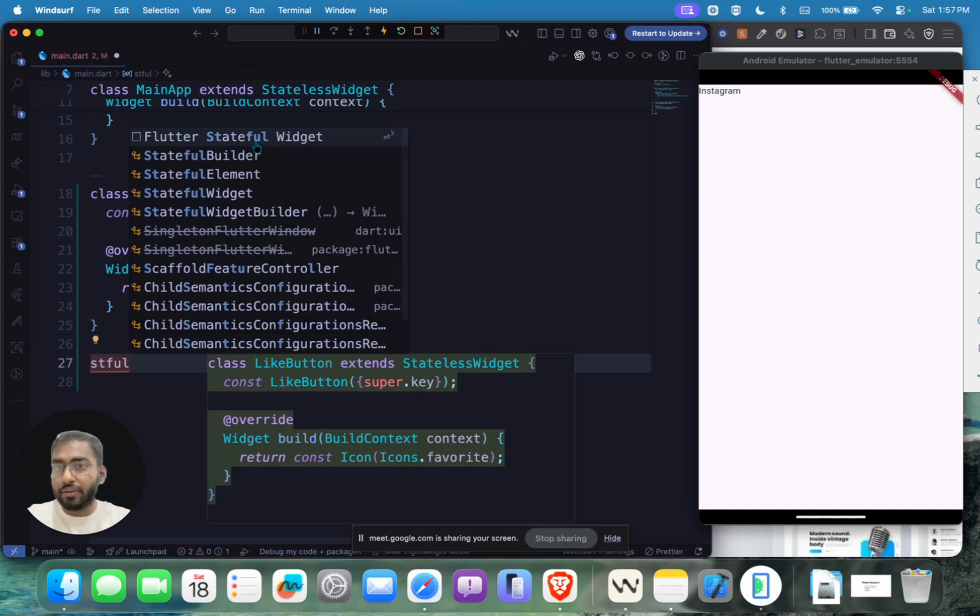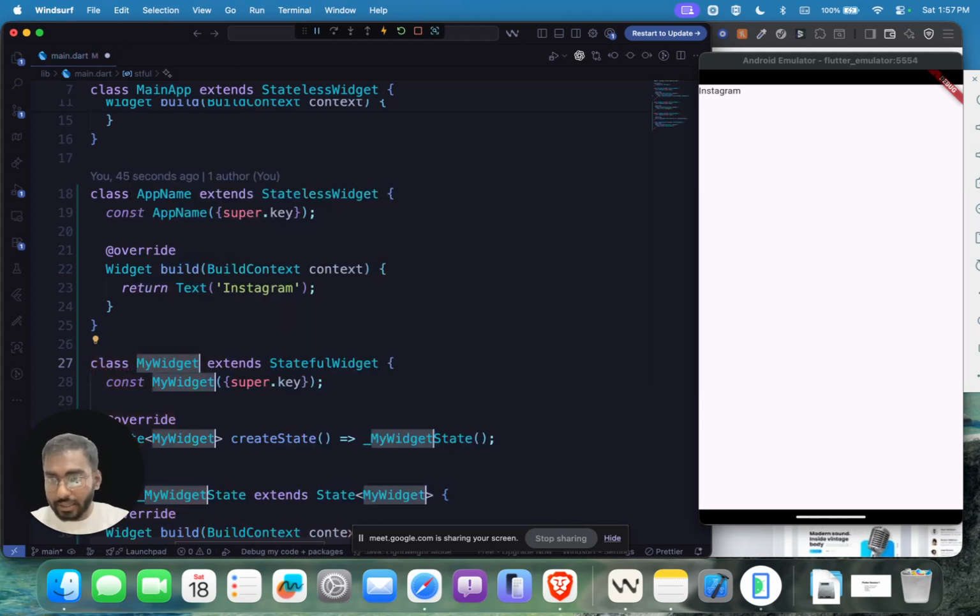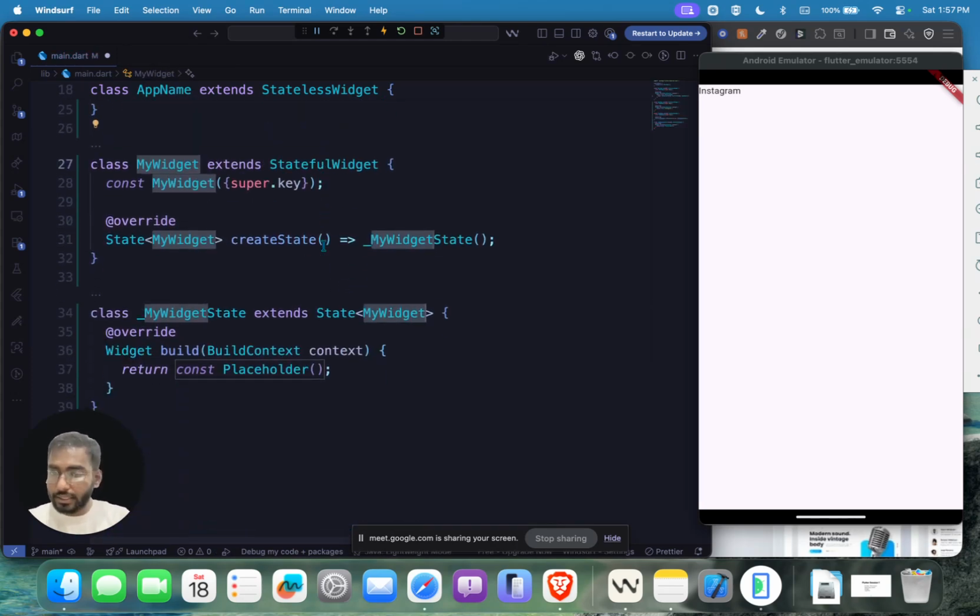And then you get a suggestion here, Flutter stateful widget. I press enter. It creates the structure of a stateful widget.